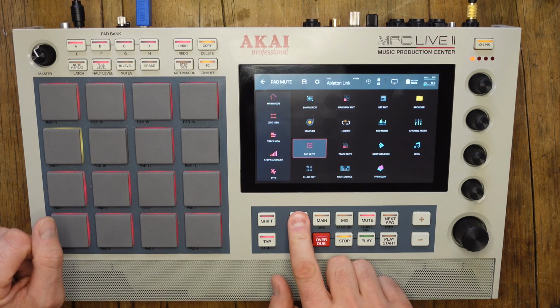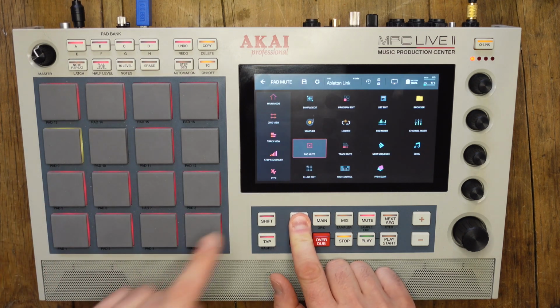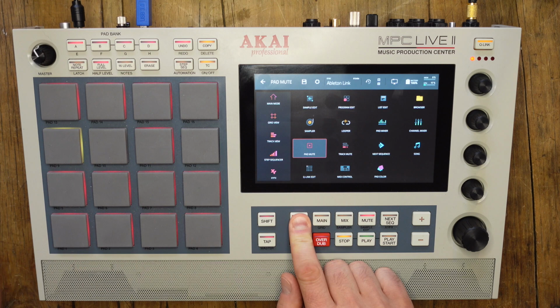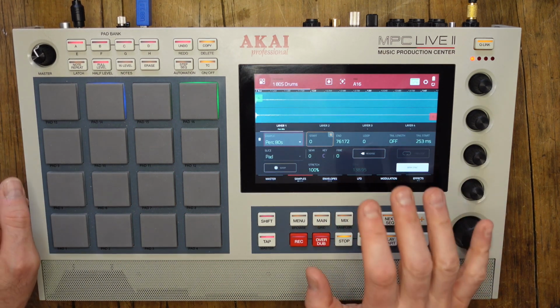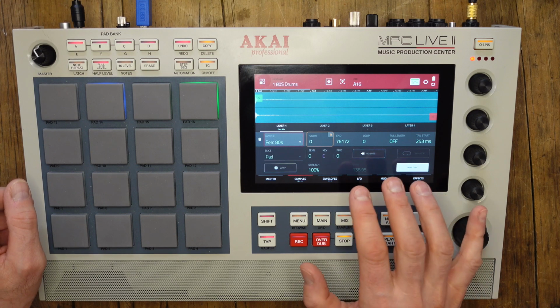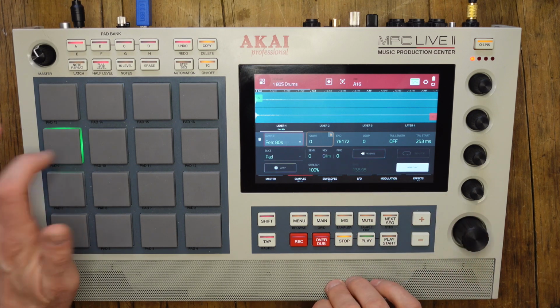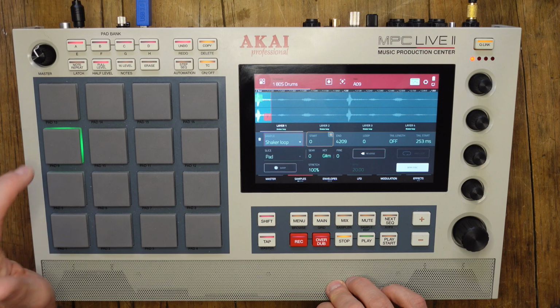Quickest way to get there is if you hold menu, these 16 pads now line up with all the icons on the screen. So if we just hit the second one real quick, we're automatically going to jump into the program edit for the drums. You can see if we select shaker, now we're on the shaker.